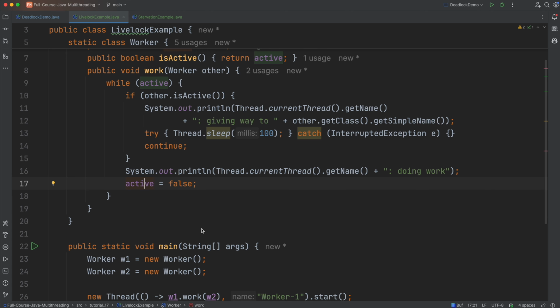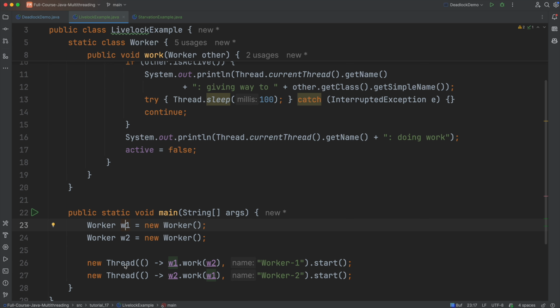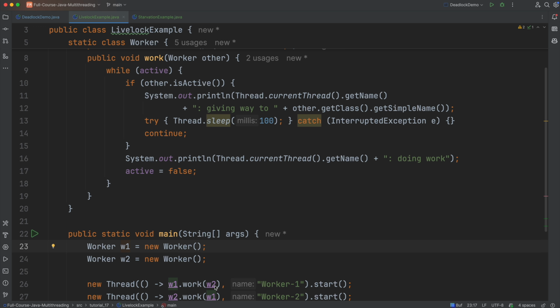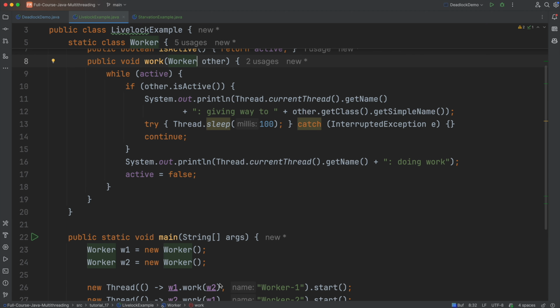Let's take an example; I think it will be more clear. We are creating two workers, worker 1 and worker 2. In thread 1, we start work for worker 1, but we pass the second worker as the other argument. In the second thread, we start work for the second worker, and we pass the first one, so vice versa.